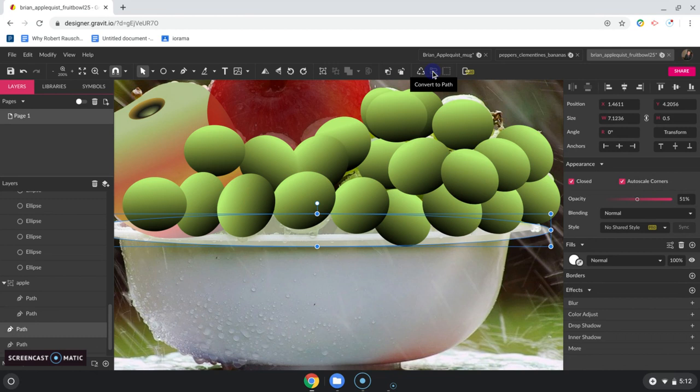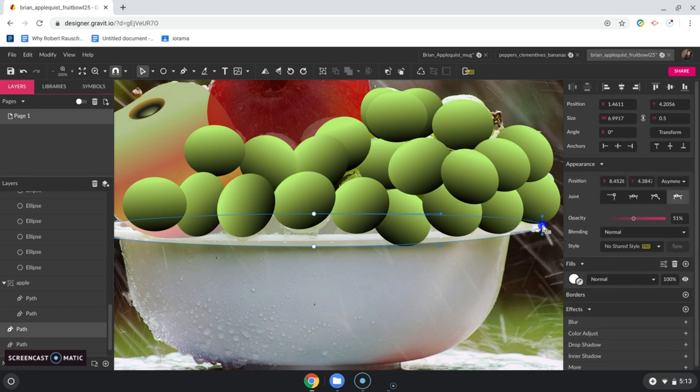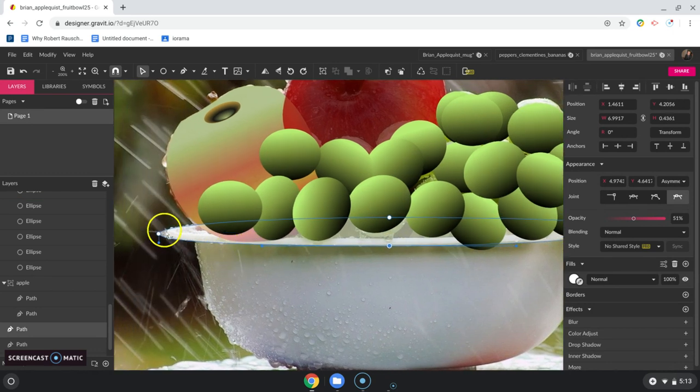I'm going to transform it by hitting convert to path. Now I'm going to hit D, so now I can really transform it. Remember, I'll drag that upwards. I want this a little bit higher up. I want to make this kind of fat, so I'm going to add a second point here and drag that over here.